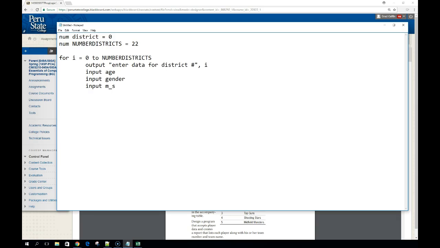So I could do this 22 times, but I'm not sure that we know how many people are in each district. And so we may need to think a little harder on this one and figure out a way to come around that. So this would sort of work. But does that age, gender, and the marital status, is that going to work? We haven't defined an array for those, so we may have to think a little bit harder on that.